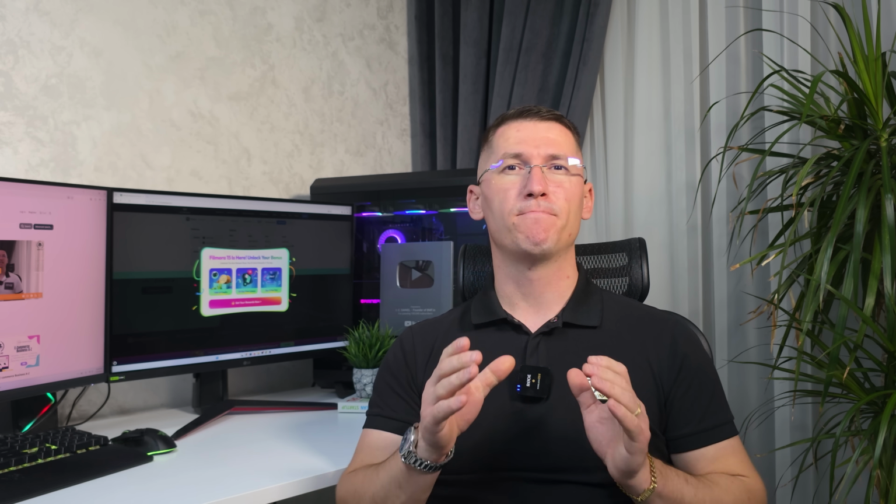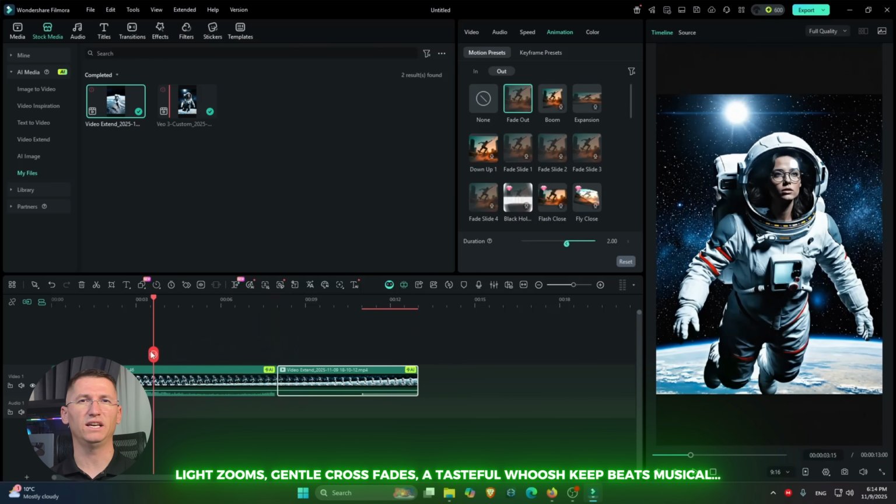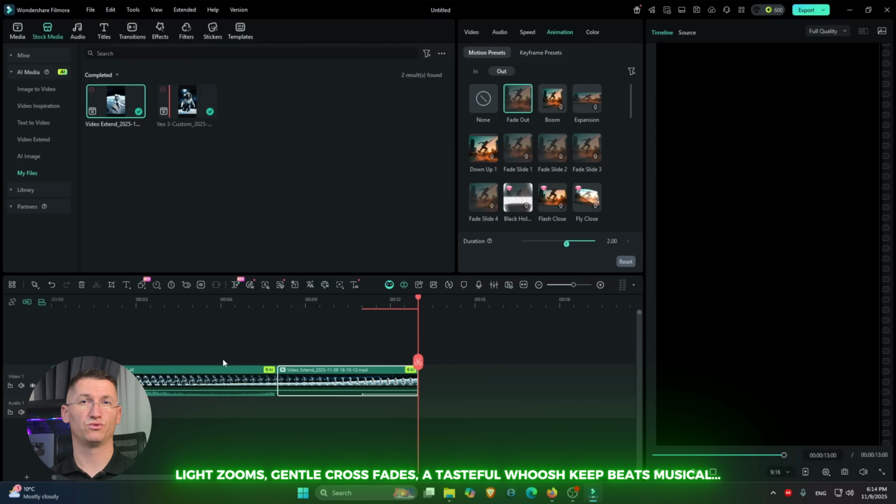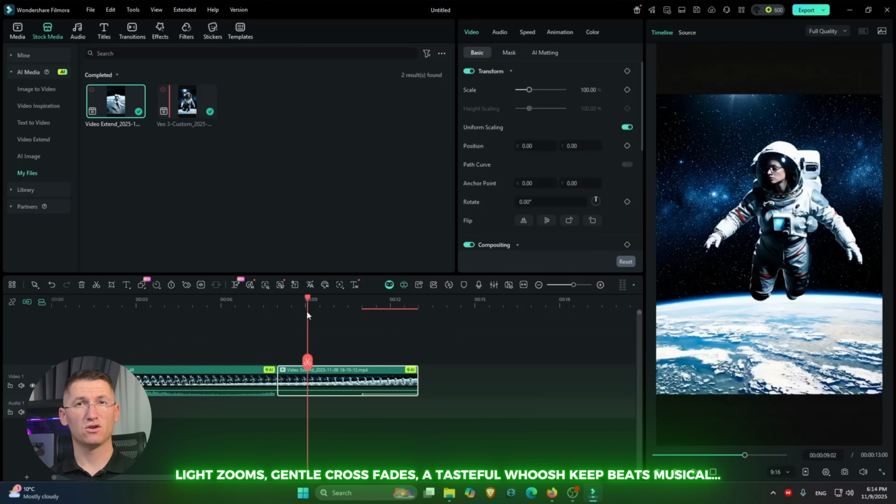Step 3, polish the cut. Light zooms, gentle crossfades, a tasteful whoosh. Keep beats musical.